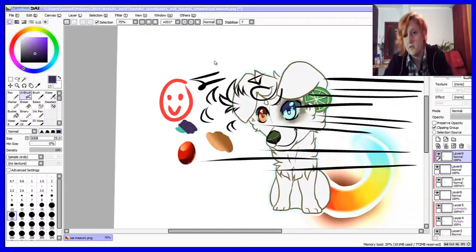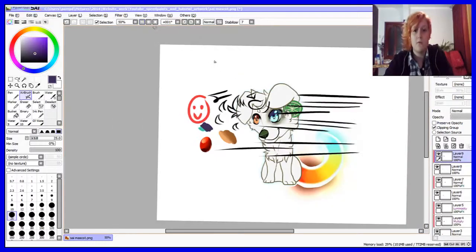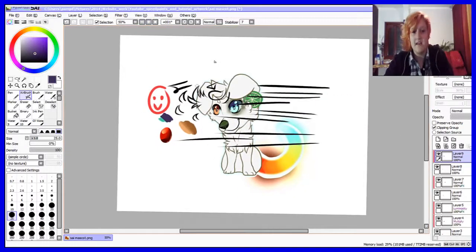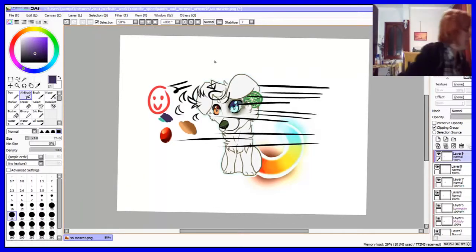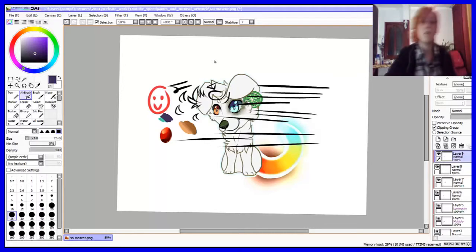That's for textures, and I think we are done for today. So next time, what do I have for next time? We're going to talk about brushes next time.